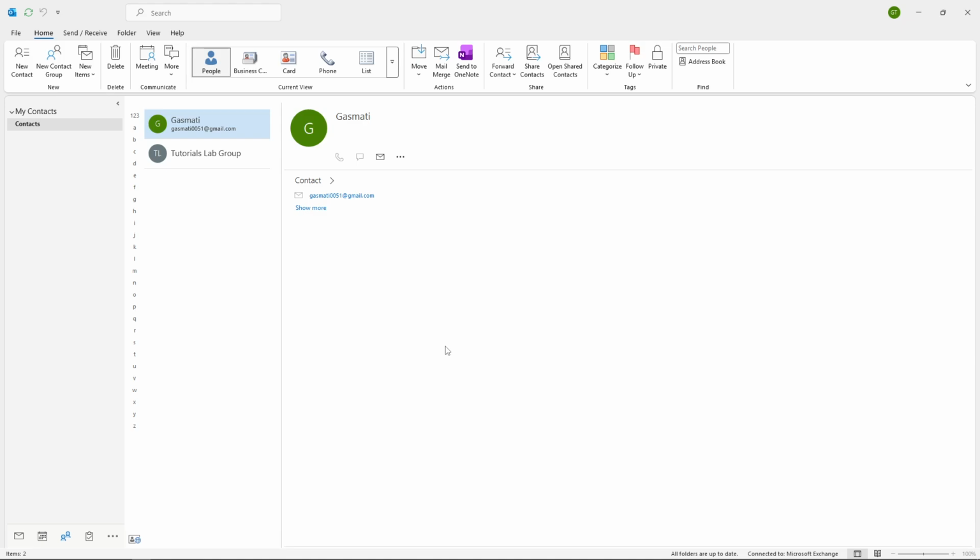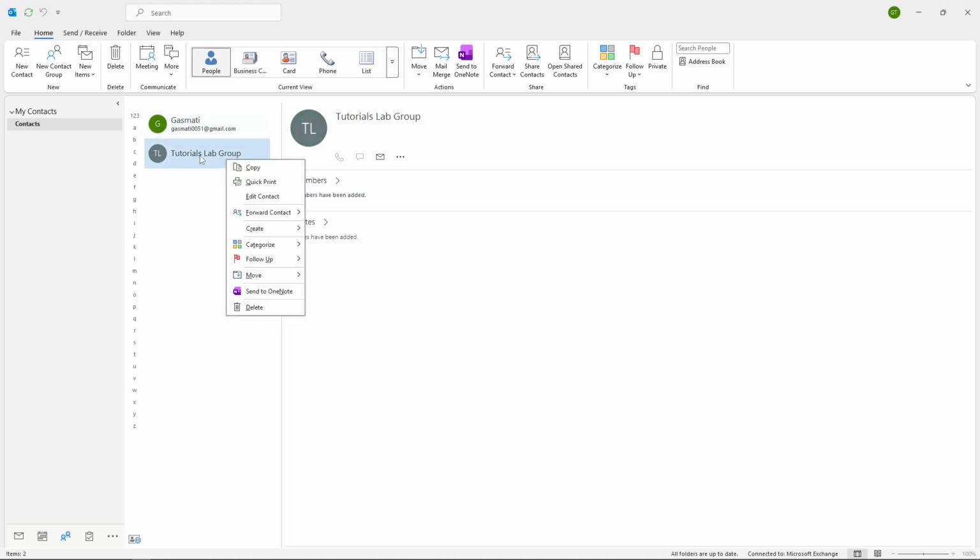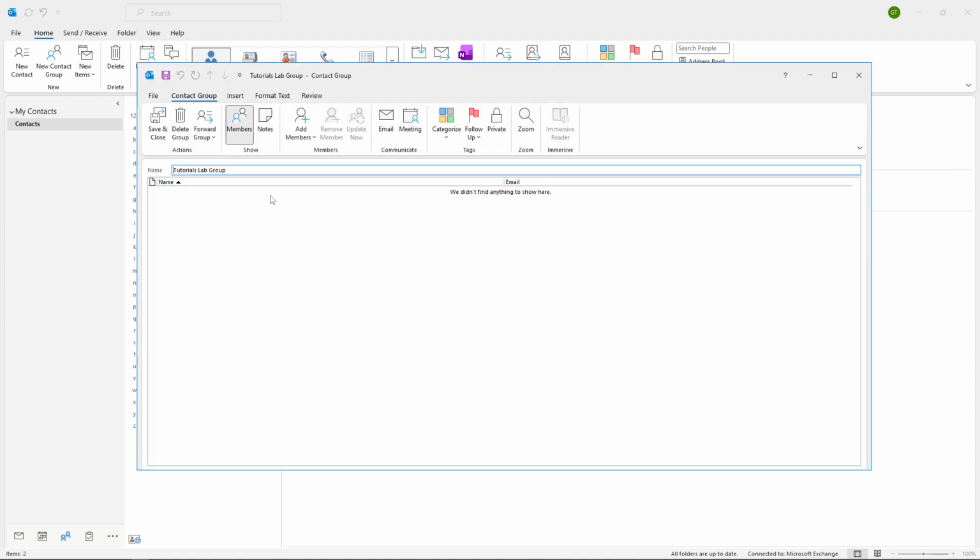Now that you're in the Contacts menu, take a moment to locate the specific group you wish to edit. This could be any group you've previously created, whether it's for work colleagues, project teams, or any other organized list. Once you've found the group, right-click on it. A context menu will pop up with several options available. From this menu, click on Edit Contact. This action opens up the full editing interface for that particular group.